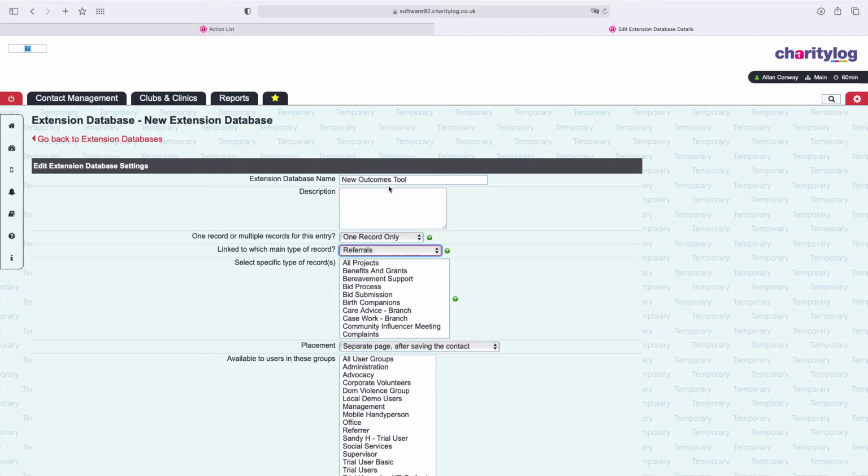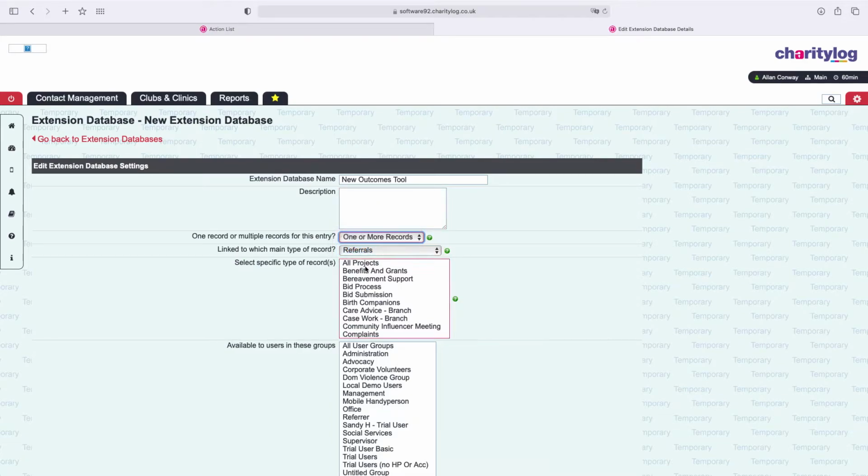If it's the kind of outcomes tool that has the initial stages with the questions and then the final stages and the questions, you're going to need a multiple or one or more records. Again, whether or not that's switched on in referrals doesn't really matter, and that allows you to put the initial results on and the end results on.